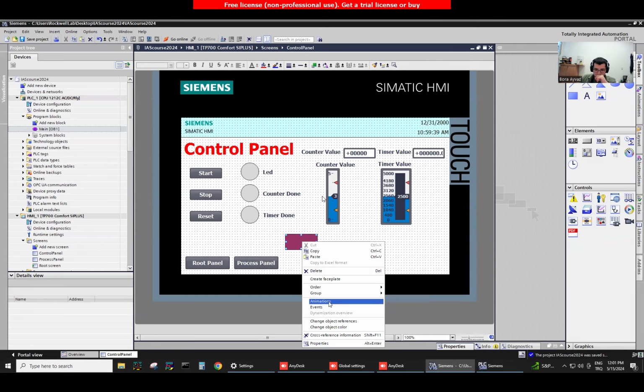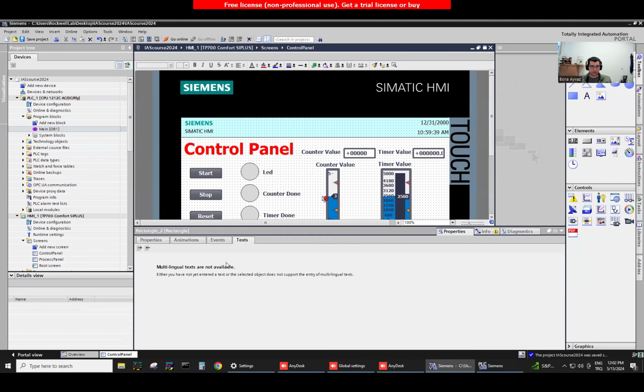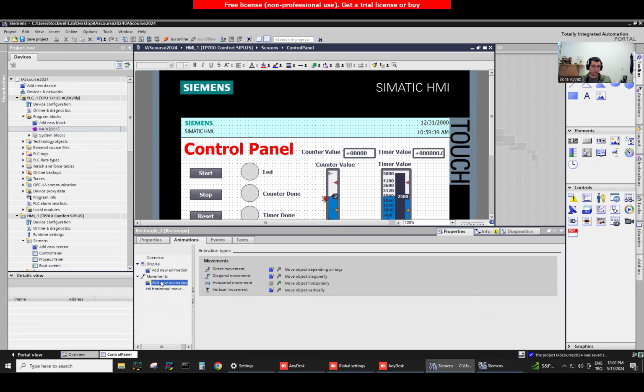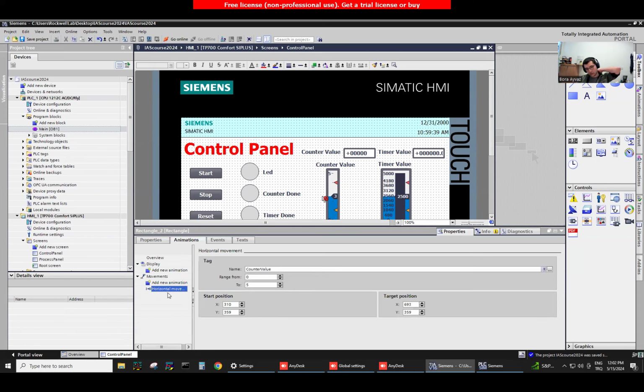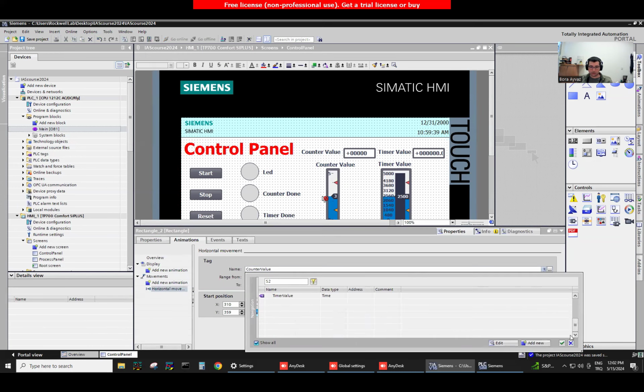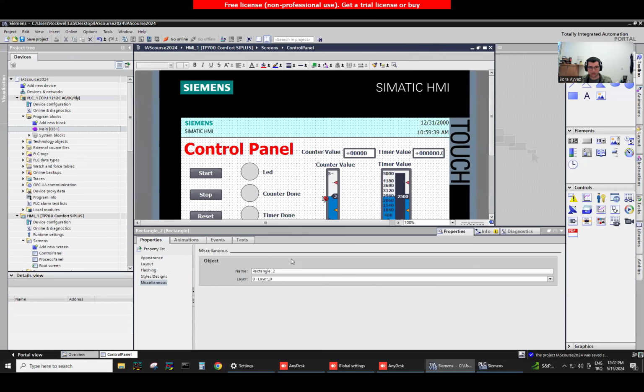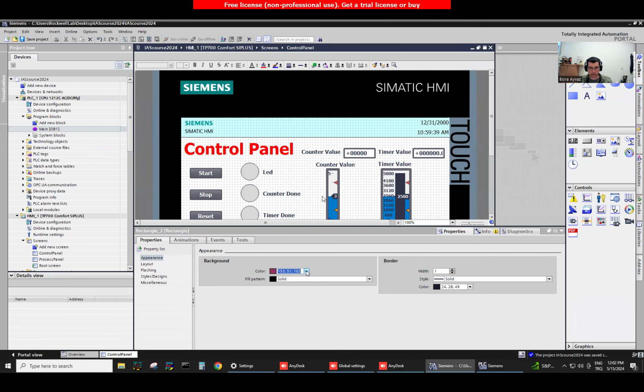And I'm adding another box, actually not a button this time. And I'm changing the horizontal animation that I defined earlier from counter value to timer value. As I told you earlier, I need to set this value to 5,000 because it's in milliseconds now. And I want to change the color of this box. Let's make it orange.